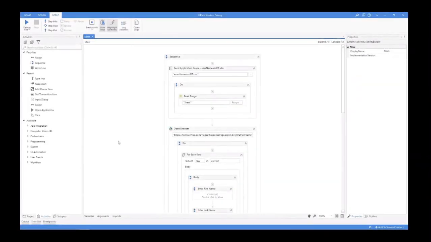For this demo, we will use the same project as in the previous debugging videos. It reads employee data from an Excel file, opens a browser window, navigates to a web form, and iterates through each row of the data table to enter the employee information into the form. Just like for the Watch and Immediate panels, in order to be able to see the Call Stack panel, we need to run the workflow in debug mode.